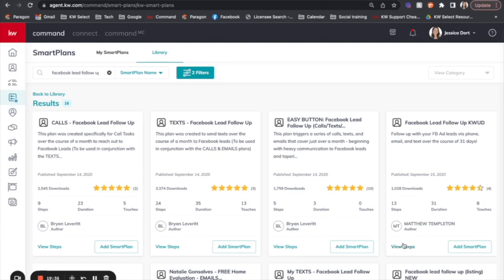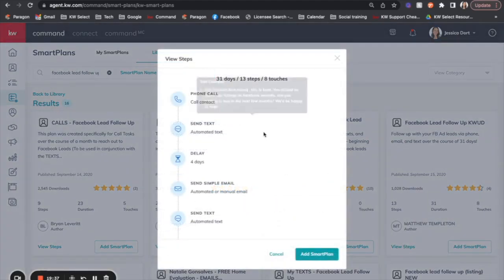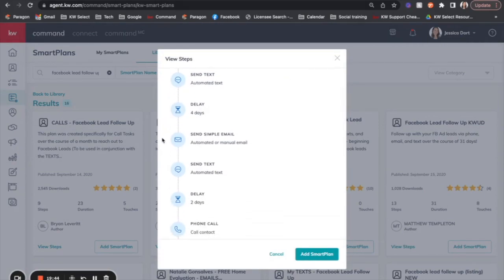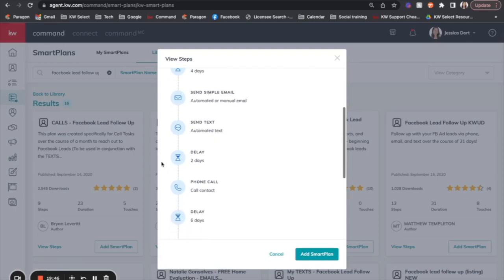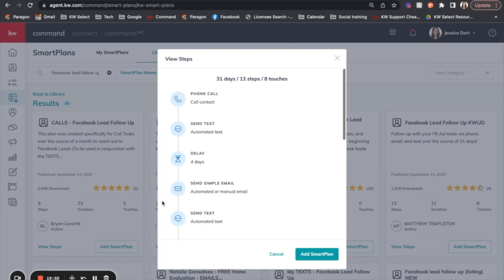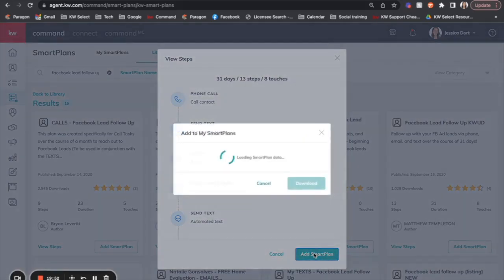So if I want to view the steps, again, we just click View Steps. And you can see there's a call task and a text message, a 4-day delay with an email and another text message, a 2-day delay, etc. So if I wanted to add this one here, I can click Add Smart Plan.